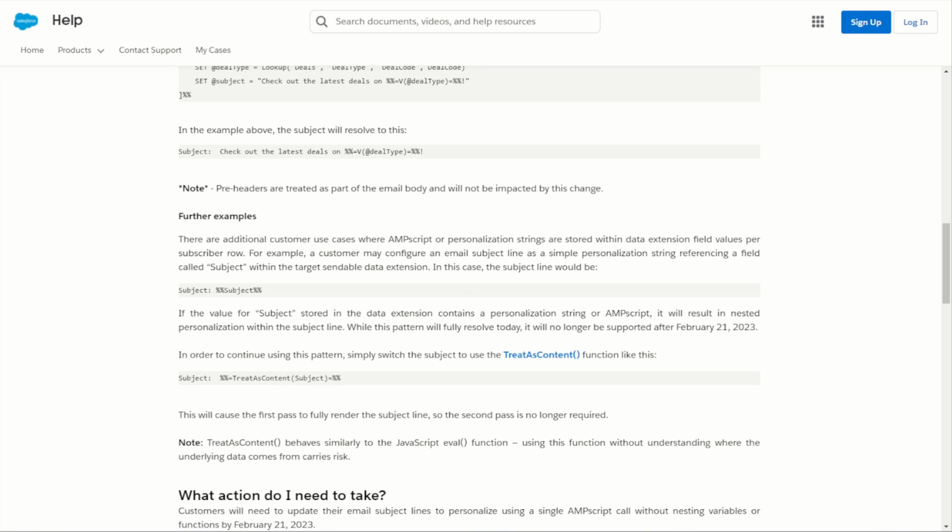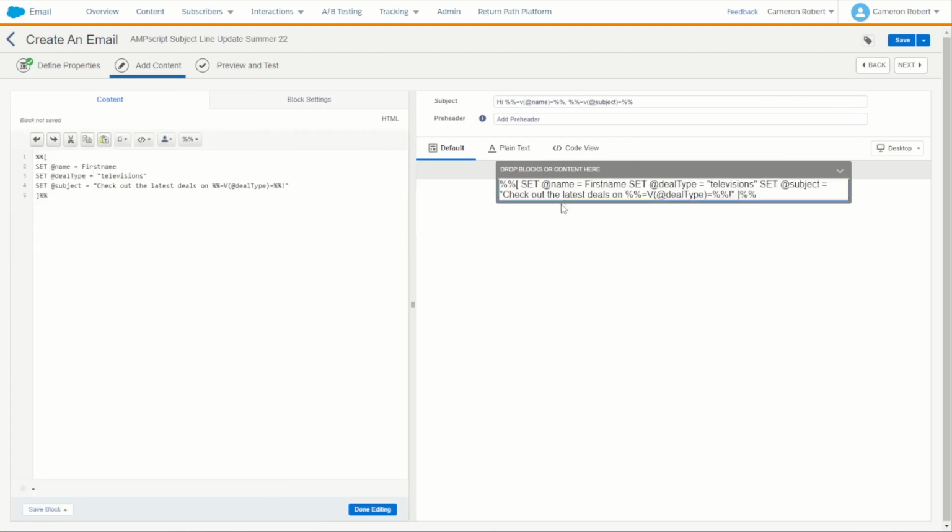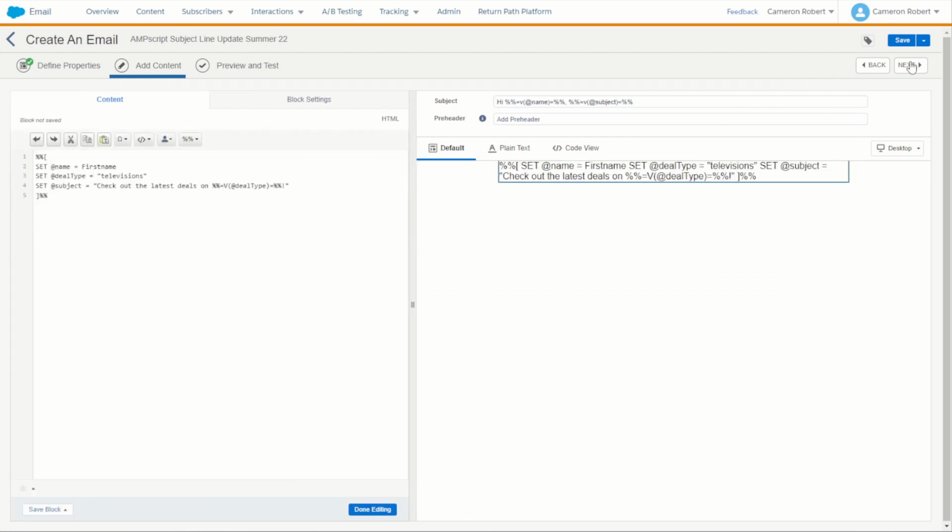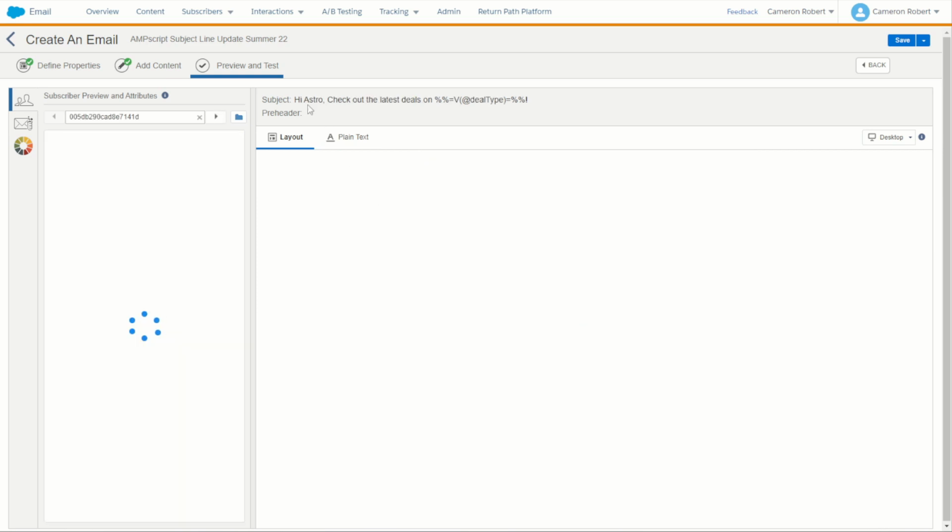To show you how that works, we can go back into the email, and I've got here my original code. So this would not currently work. If I test it now, it'll still show hi first name, the single pass worked there, but the second pass did not occur, which means that second AMPscript inline code was not rendered.